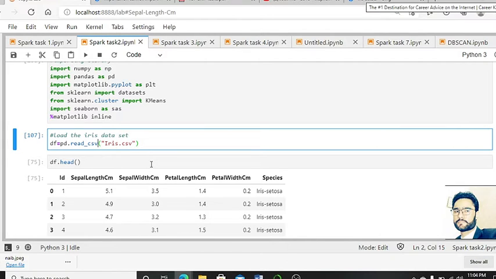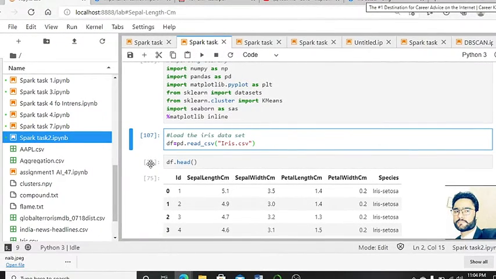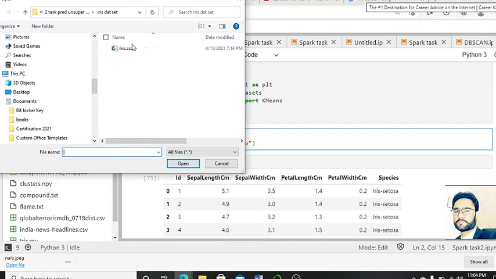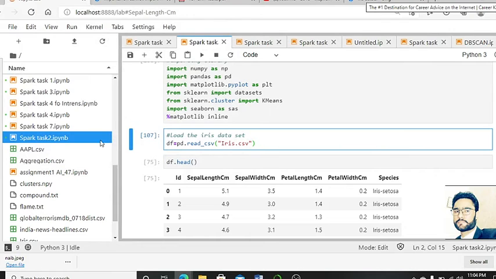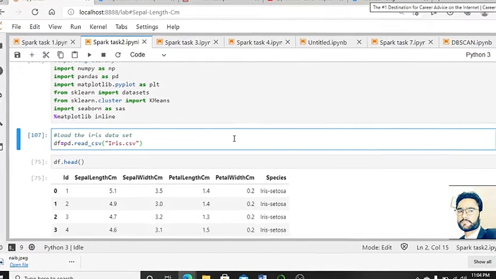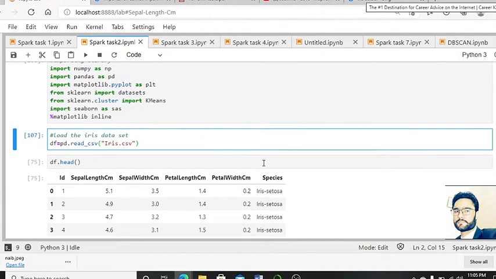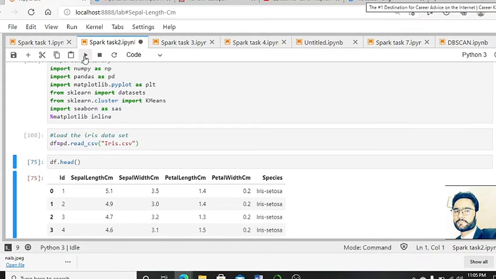If you do not know how to import data from the local machine, just press Ctrl+B, and you get such an interface, and you can import from this side. Here is the dataset and you can import it. I already imported it, so there is no need to do it here. Again, just press Ctrl+B and you get this interface. I read and load data from the local machine into the Jupyter notebook.